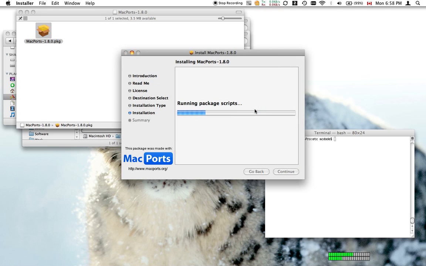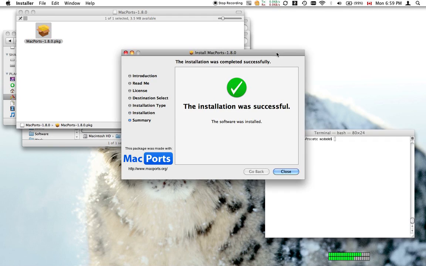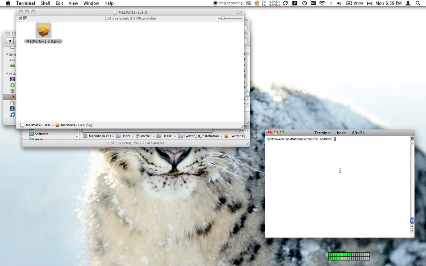So we just finish up the installation, and the next portion will require you to use the terminal. So you can actually start that up if you're ready to as well. So we'll just wait for the installation scripts to finish here, and we installed successfully.